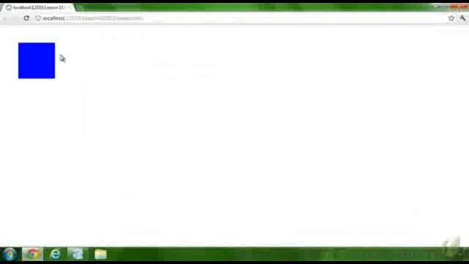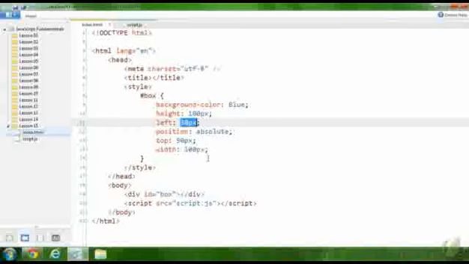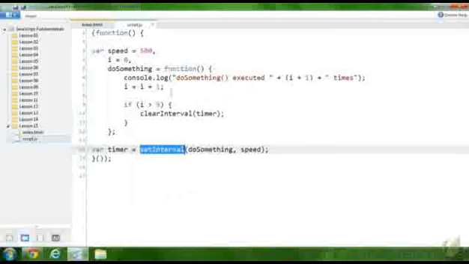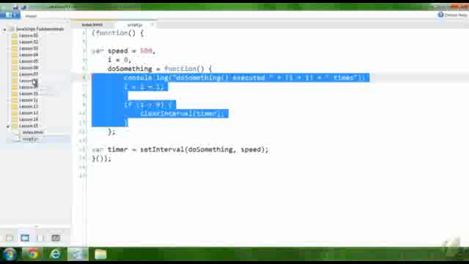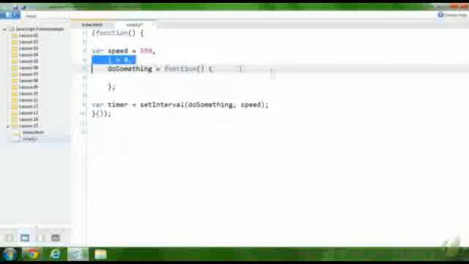Now we want to animate this box to the right. So we want to manipulate its left style property so that we change it until we reach a particular point. Let's just pick 400. So whenever this gets to a left position of 400, then we want to stop the animation. So let's go back to our script and let's clean this up so that we start completely, well, not completely, but almost from scratch.